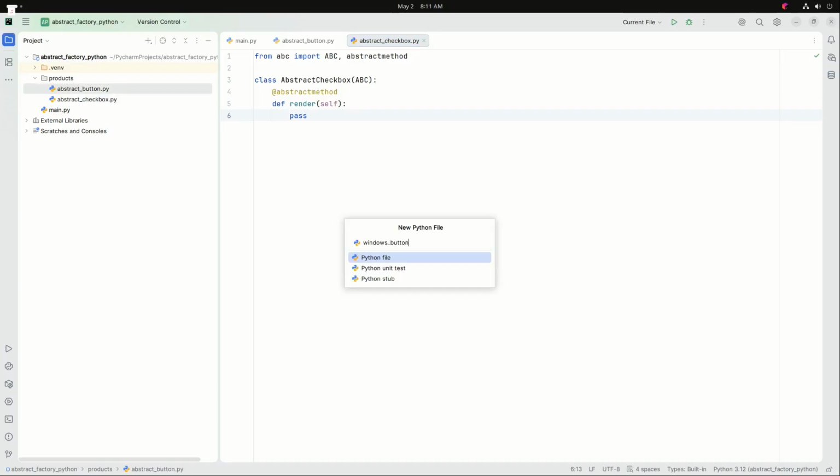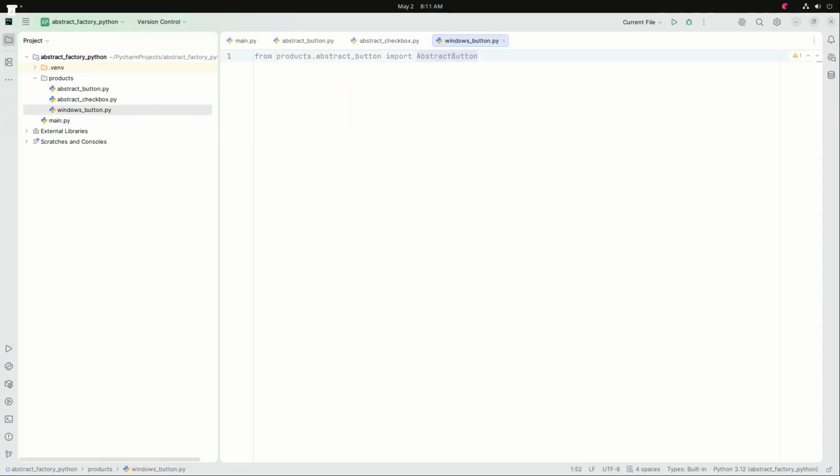Next, we create a Windows button. At the top, we import the abstract base class for buttons. We create a concrete implementation of a button for Windows and provide the required render method.